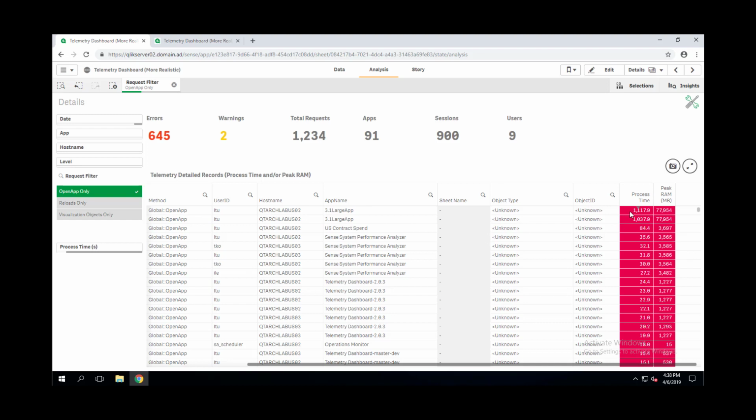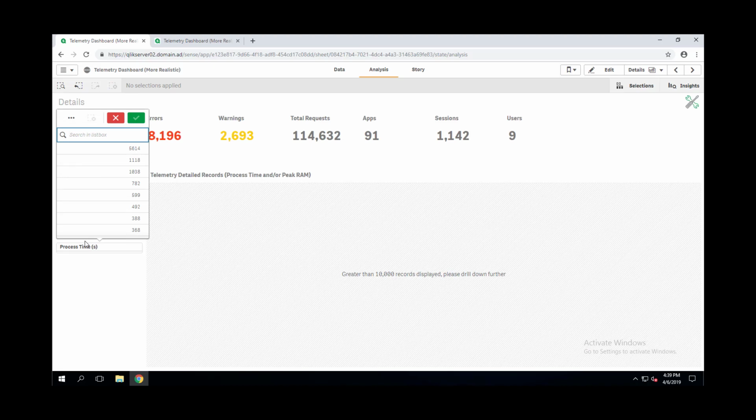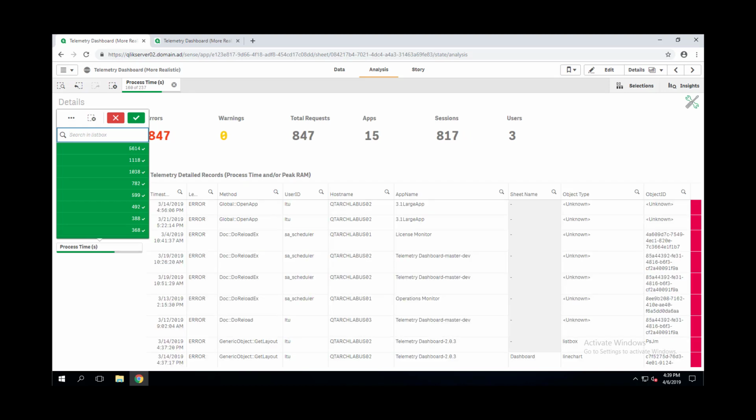Applications that have extremely long times to open, for example, over 1,000 seconds, these would be candidates for optimization in some way, either trimming the amount of data or potentially running scripts on the server to ensure that application is always in memory, warming the cache for that application. We can also do filters by the process time metric. So let's say we're primarily interested in things that take over 100 seconds.